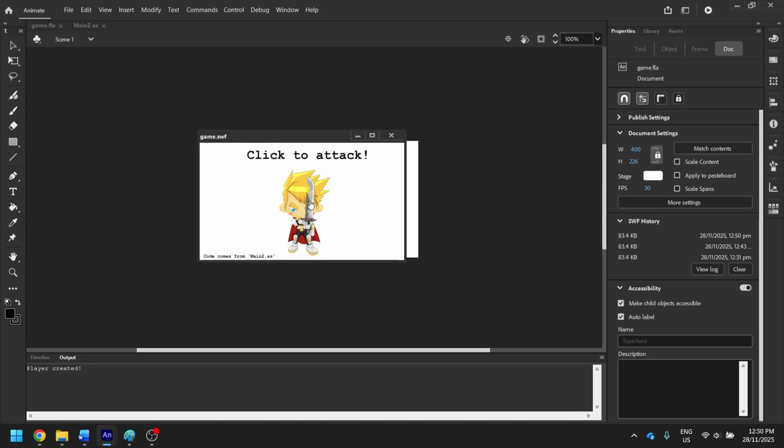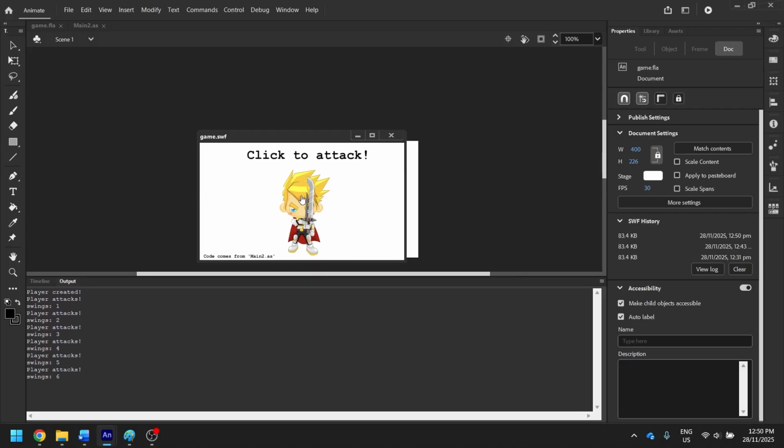So this is just a simple animation I took from Animate, converted into a button, and now when I press it, he swings his sword. You'll notice he has a name and his swing action is counted. These are all assigned by the use of classes from main2.